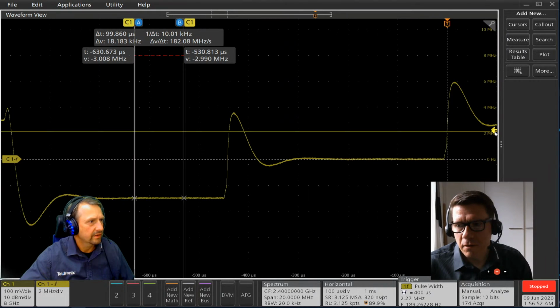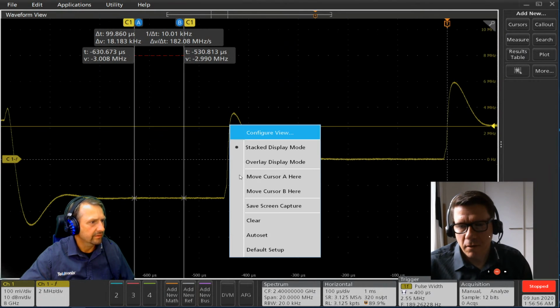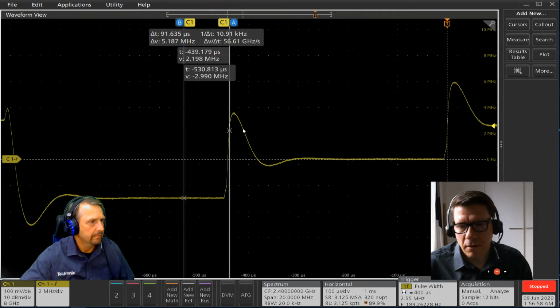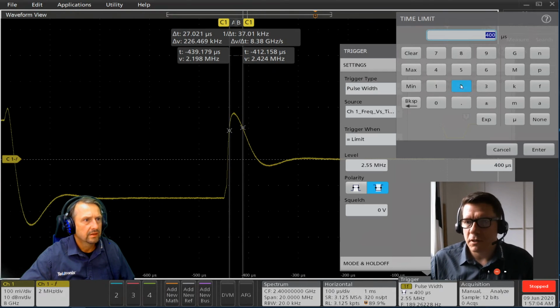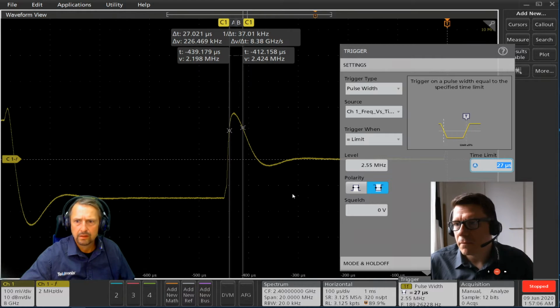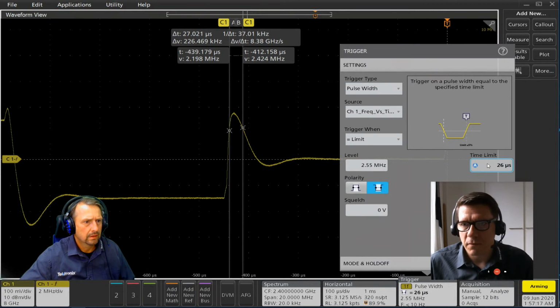So this is over here, and I take this, move cursor A here and move cursor B here. That's like 27. Should we try that? Yeah, try that one. I think that's a better one. And it says ready. Nothing. Yeah, now it's waiting for it, but maybe this is not the right one.